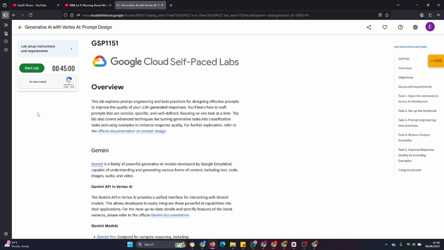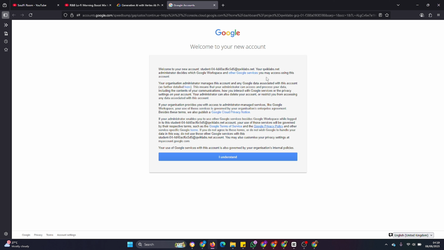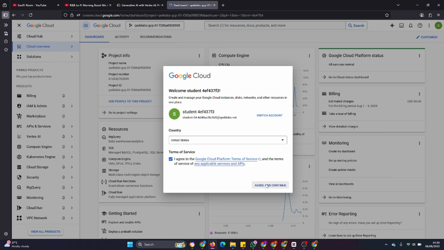Click Start Lab, and when prompted, open the lab in a new browser tab. Read the terms of service, click I understand, and continue. After the setup loads, click Agree, and then Agree and Continue.